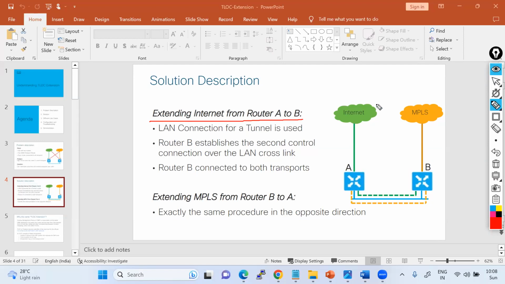Let's suppose you are terminating the internet link on this primary router and the MPLS link on this secondary router, right? So one circuit is here, one circuit is here, but you want to extend this MPLS circuit to this router. You cannot connect it directly. You are paying for this one circuit to the ISP, but still you want to extend this circuit. So you can do it via the LAN. So this MPLS is reachable to this router A. Now router A has two transports. This is the first and this is the second transport, right?